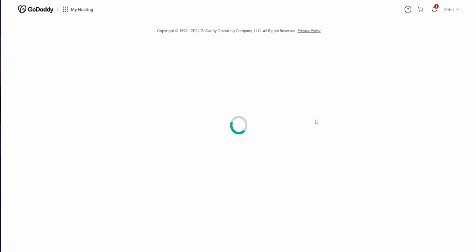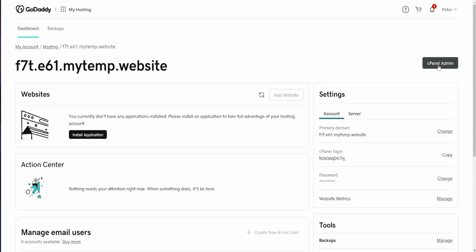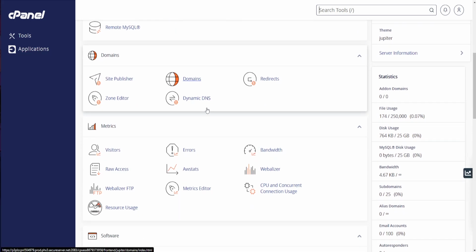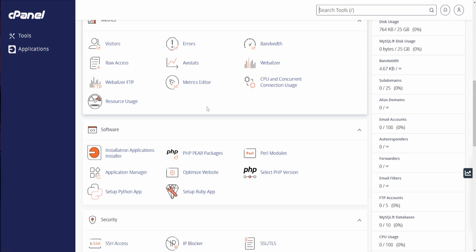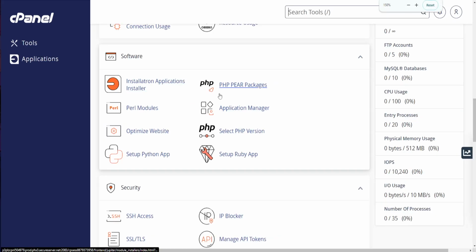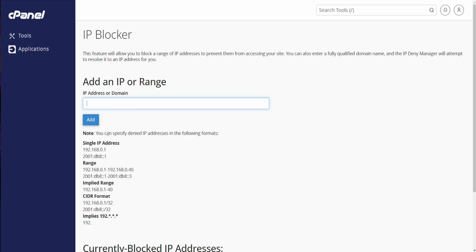Now from the page that loads up here, we will select cPanel admin, which is going to refer us to the cPanel website. And if we scroll down, you will be able to see right here IP blocker. So if we find the IP blocker and just click on it, we can type the single IP address or a range or an implied range and all these different options here.